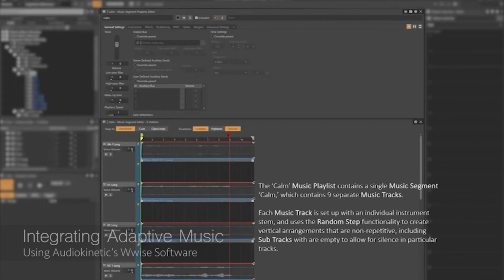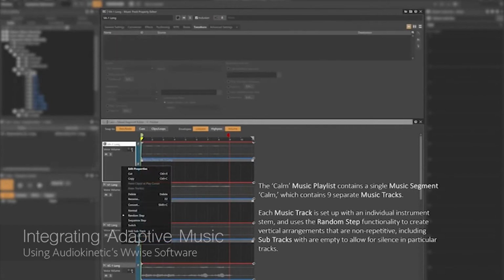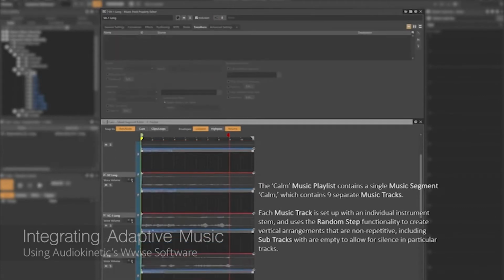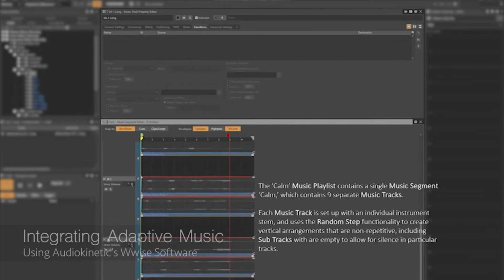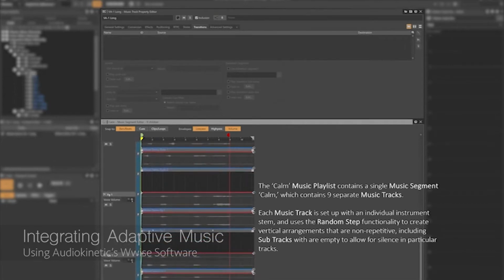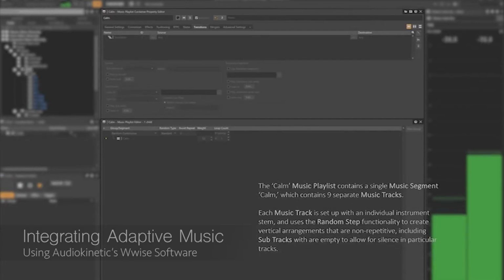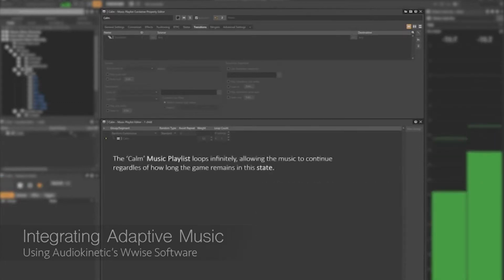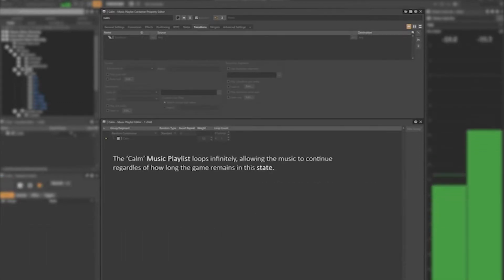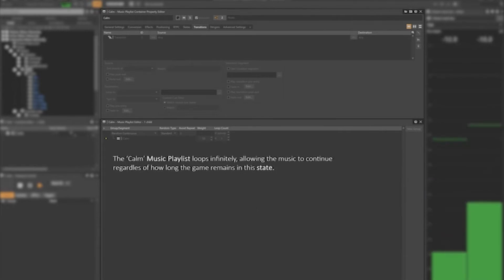The Calm music playlist contains a single music segment, Calm, which contains 9 separate music tracks. Each music track is set up with an individual instrument stem and uses the random step functionality to create vertical arrangements that are non-repetitive, including subtracks which are empty to allow for silence in particular tracks. The Calm music playlist loops infinitely, allowing the music to continue regardless of how long the game remains in this state.